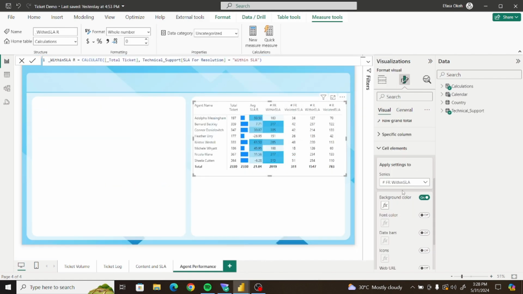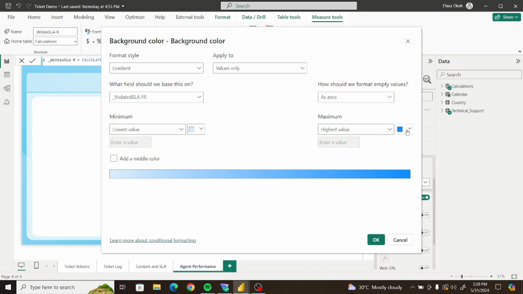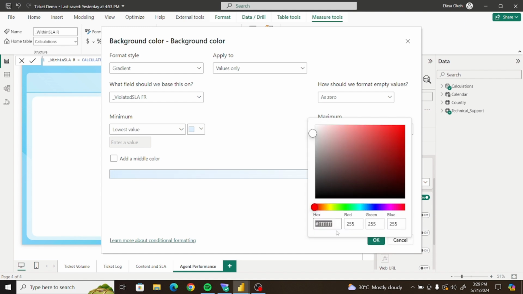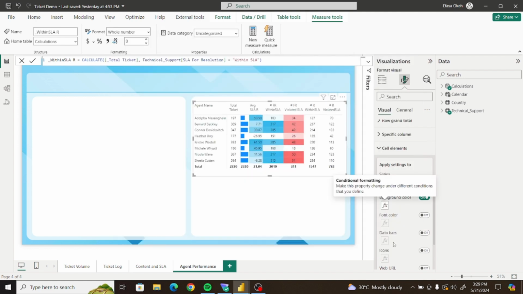So for violated SLA, that's the first response, violated SLA. I'll turn on the background also. Conditional formatting now. Highest value now should be that red color. The lowest value should be white. So we have this gradient fill. I'll click on OK. So you have this.